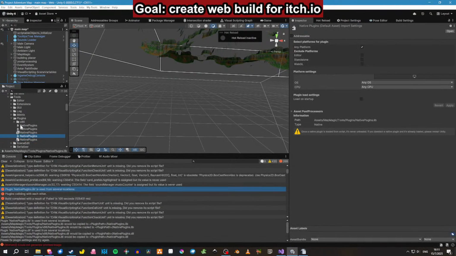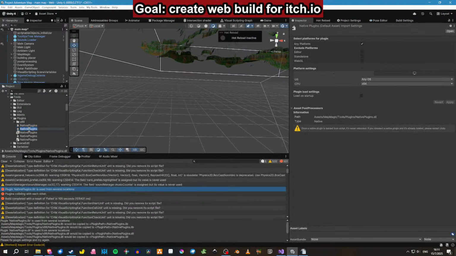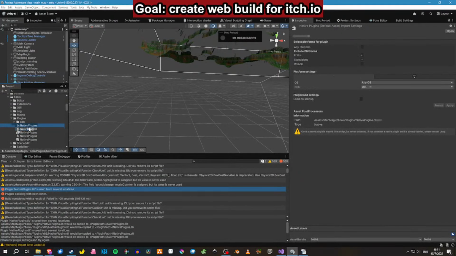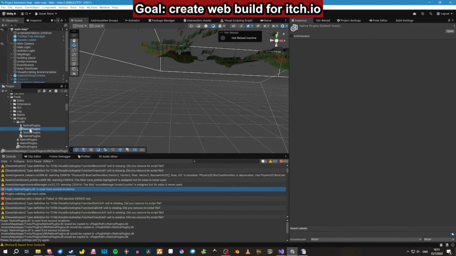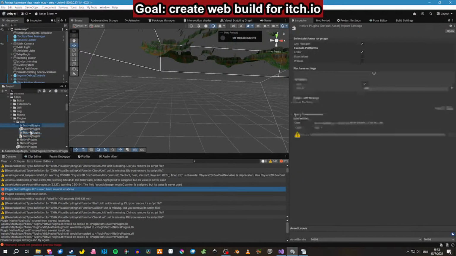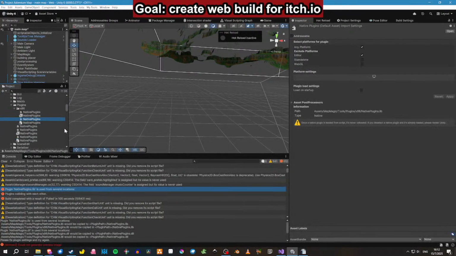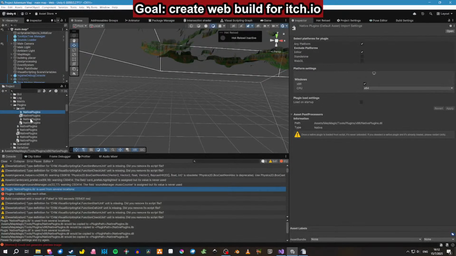What's native? Okay, so native plugins, import settings, addressable. What's this? I don't understand. So what is this? So I have these two guys here. Exclude standalone editor.